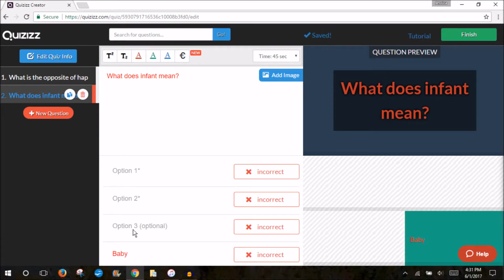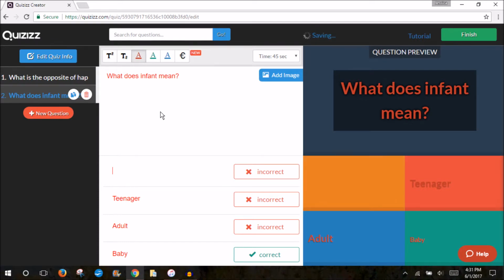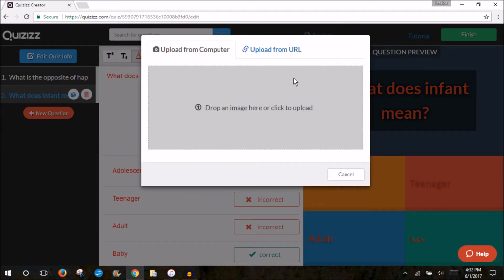And then we'll, oh, and it's our correct one, so we'll change it to correct. And then we'll add in, let me make them all red, and then we'll add in our other word. So adult does not mean infant, so we'll put that there, make this one red as well. And we'll say teenager because that's also not a baby. And for our last option, make red. And we'll say adolescent. And then we have all our options here and we see our different colors, which is nice. And then we'll add an image because it's always fun.